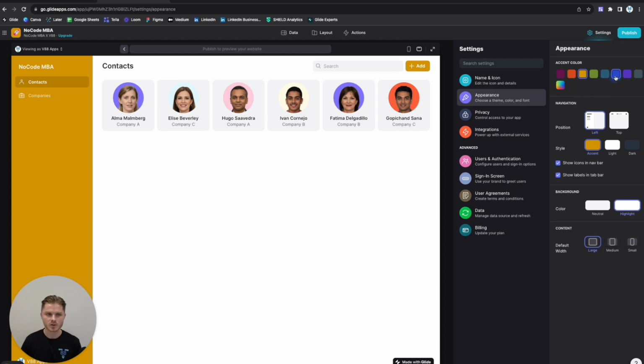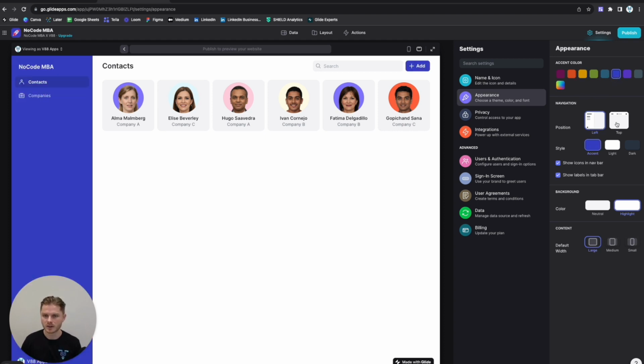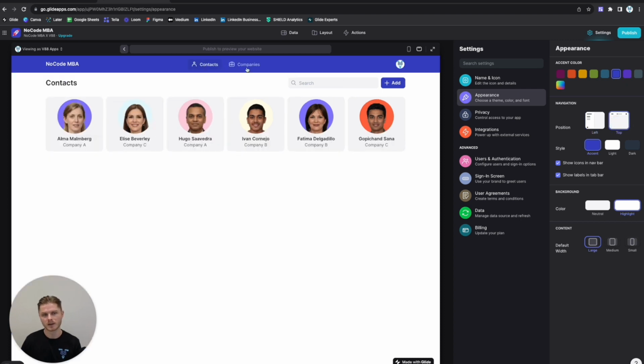So I'm going to choose a nice blue, and we're going to position the navigation along the top, like that. And then you can choose your style. So dark looks really nice, but we're going to go with the accent for this app. And then you can choose your background color. So if you look over here, when I select neutral, it sort of flips which part stands out. I prefer highlight. I think it looks more modern and just gives it a bit of a pop.